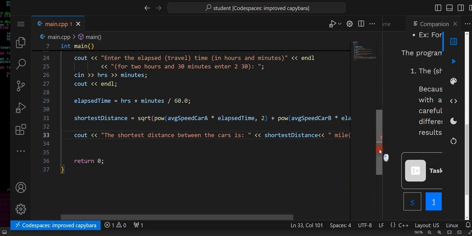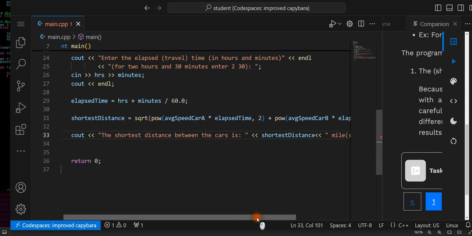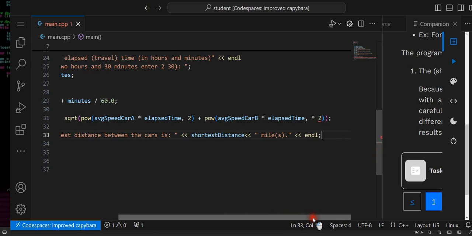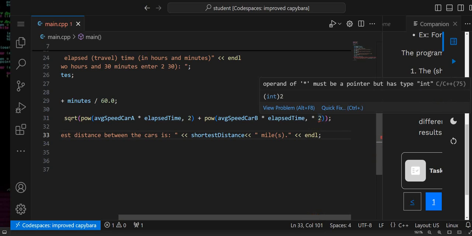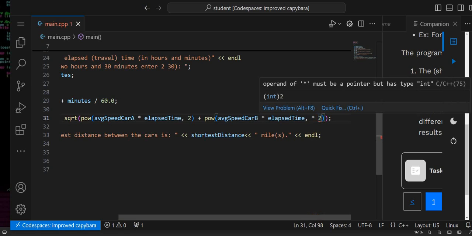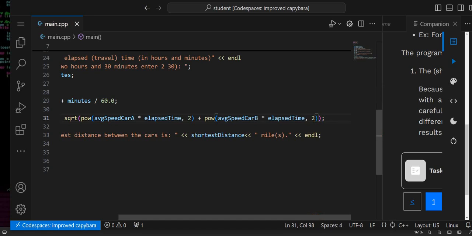Shortest distance equals square root POW average speed A times elapsed time, comma 2, plus power POW average speed car B times elapsed time, comma, times 2. So where's that wiggly line? I don't know. We'll get back to that if that causes us an issue. Actually, I know, let's do this. This was not times 2. And that cleared it up.